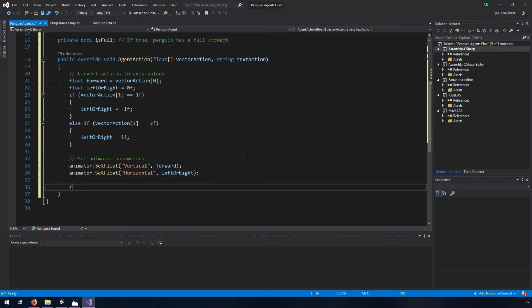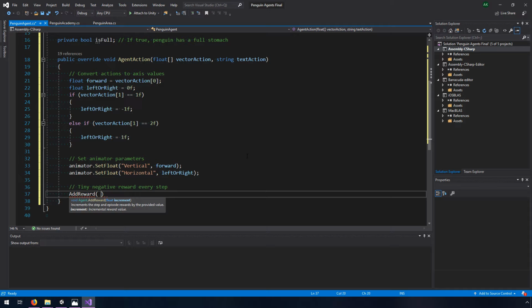And finally, in agent action, we're going to add a tiny negative reward every step. What this does is it encourages the agent not to just sit there and do nothing. It learns that if it does nothing, it gets negative points. If it does something, then it's going to get positive points. So we'll do add reward -1f divided by agent parameters dot max step. So basically after the max step number of steps have occurred, this will sum up to -1.